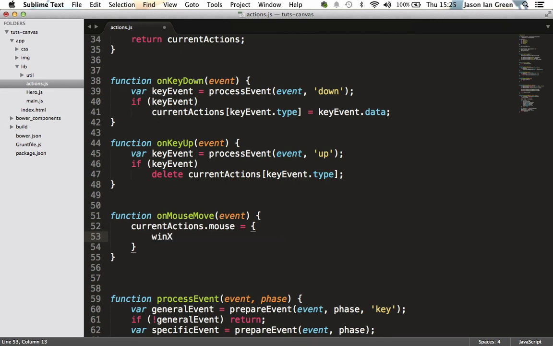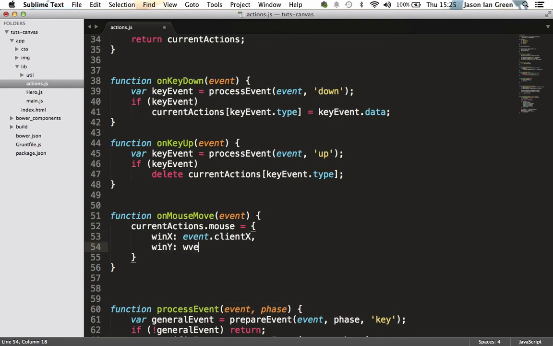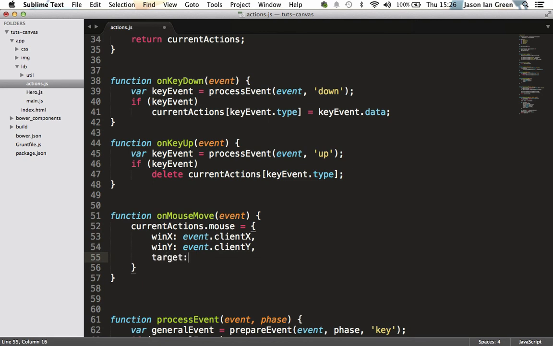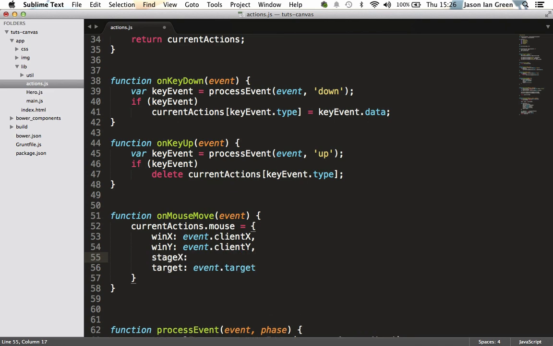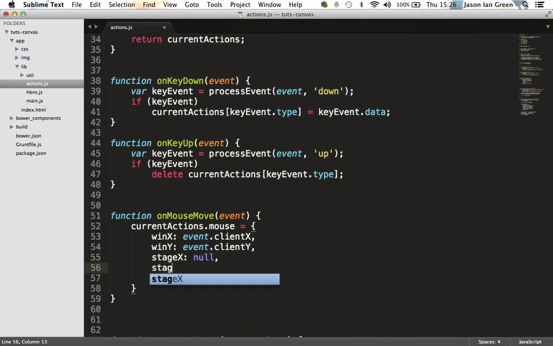So our X position relative to the window is event.clientX. The Y position is clientY. We can include the target for good measure. This is basically whatever element is currently directly under the mouse cursor position. But if we want to include the X and Y position relative to the stage, we're going to have to do a little bit more. We'll leave them null for now and just take a look.